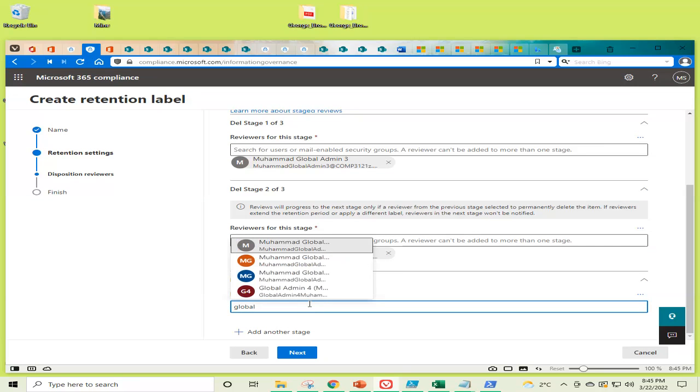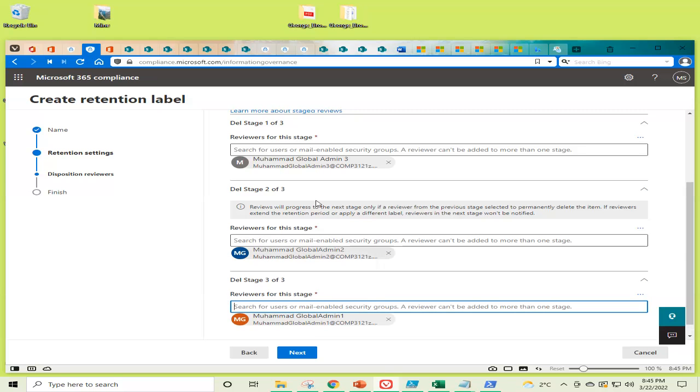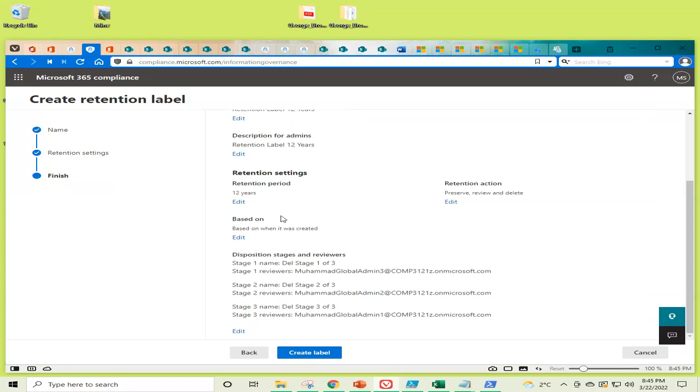And if he says yes, delete, then we can delete that item. So global admin 3, global admin 2, global admin 1. Stage 1, 2, 3. Okay, 3 stages, then we click next. Everything is ready. We can create the label. Click on create and soon it will be created.